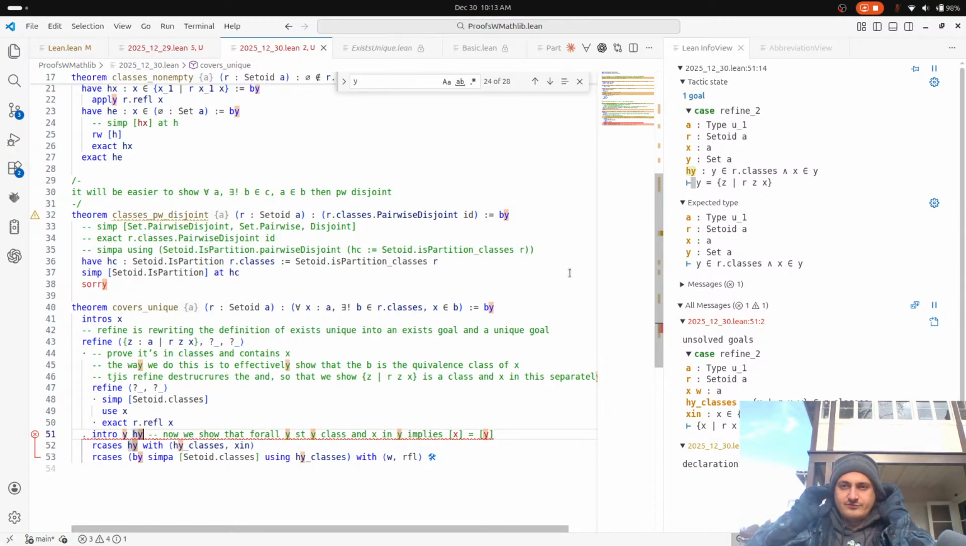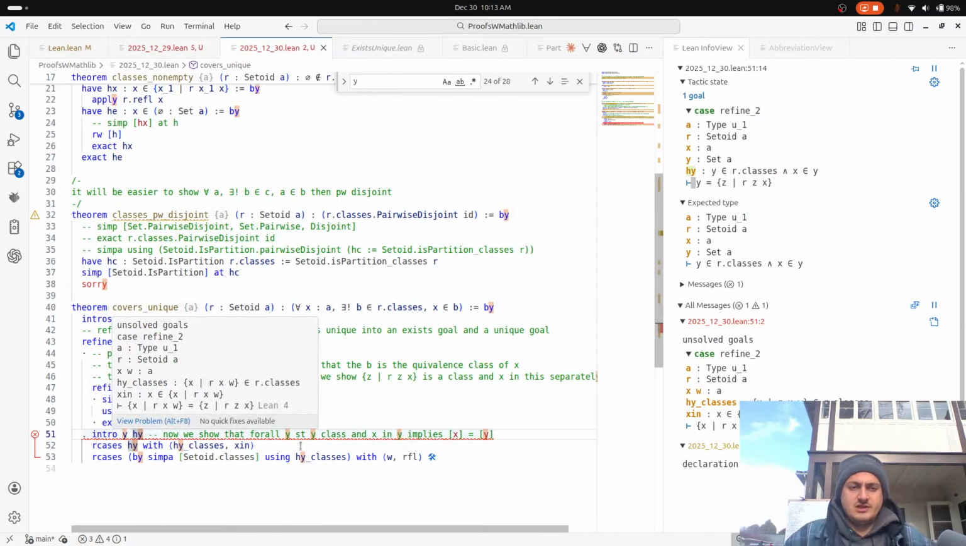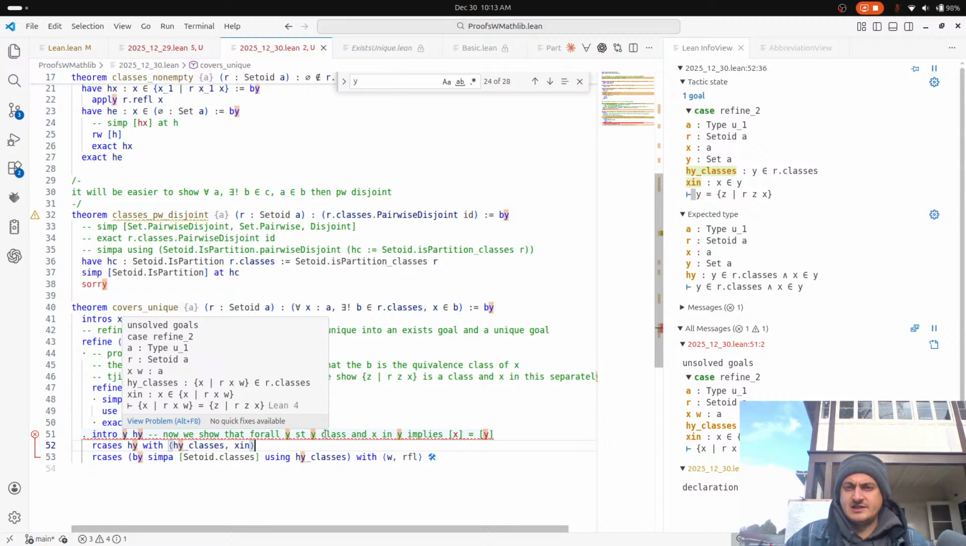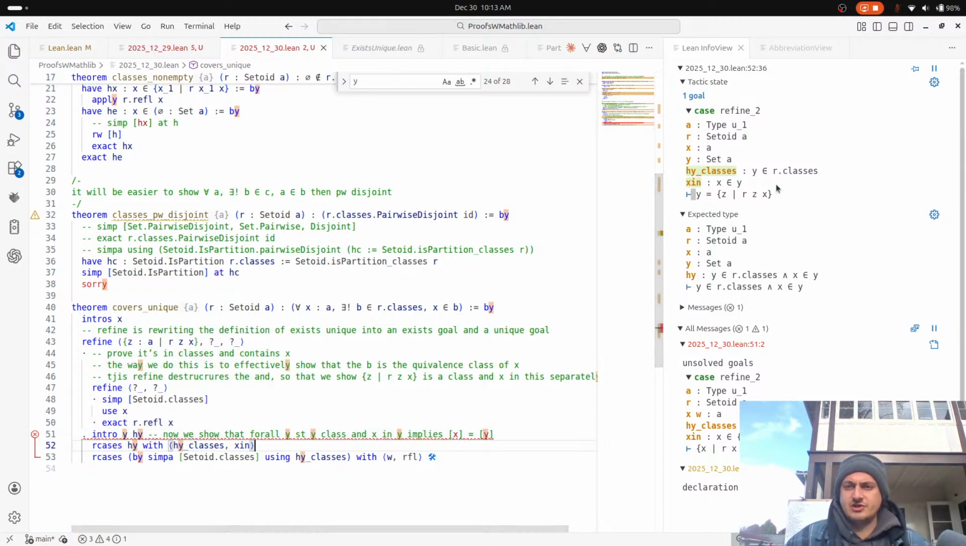Okay, so we have Y is a class. Can I actually split? Oh, here. Okay, our case is HY. So now we have, okay, good. So Y is a class and we have X's and Y. Now we just need to show that X is equal to the equivalence class, or Y is equal to the equivalence class of X.